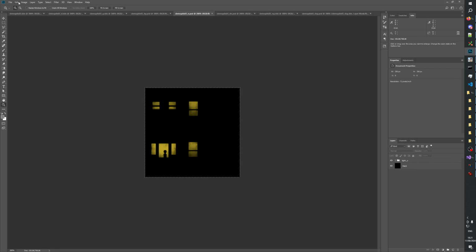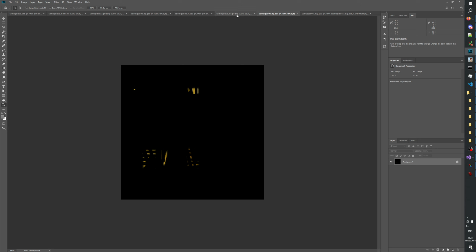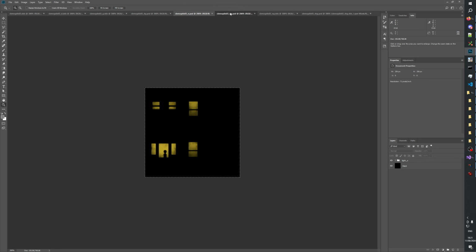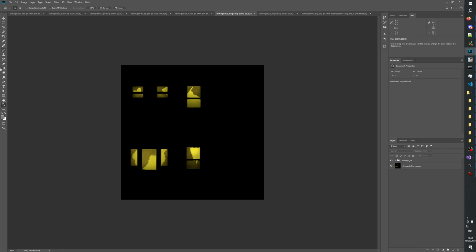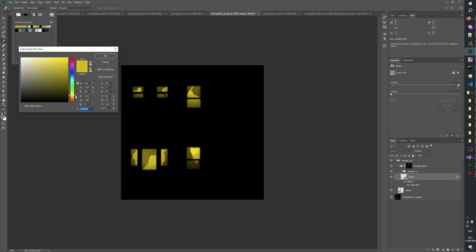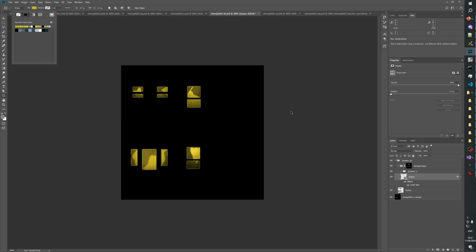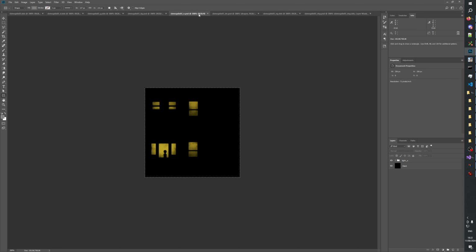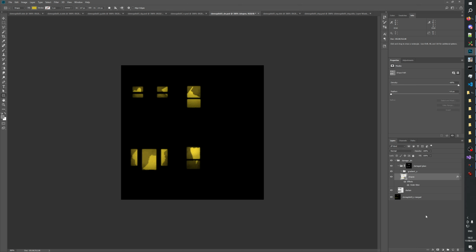Okay, so next step is we do the garrison. Actually, let me double check the light. The light is too yellow. I don't quite like it. Let's revisit this once more. I think it needs to be a bit more orange. Like this. Yeah, I think that's better.